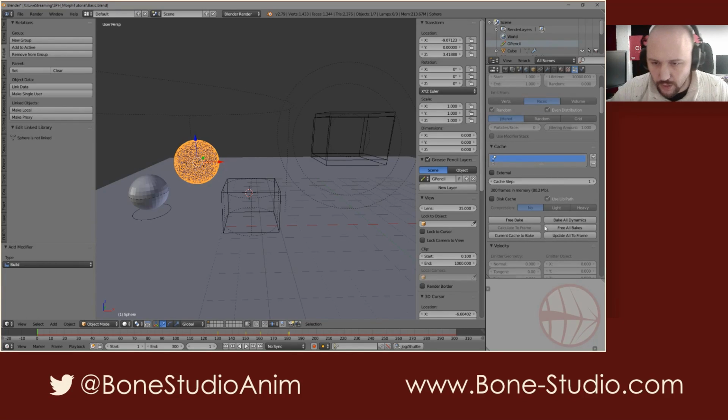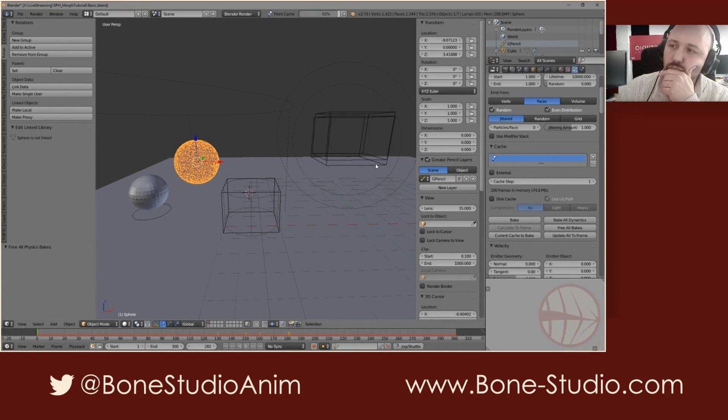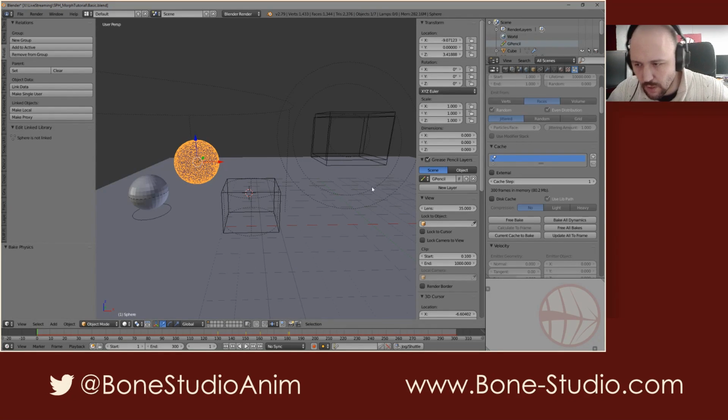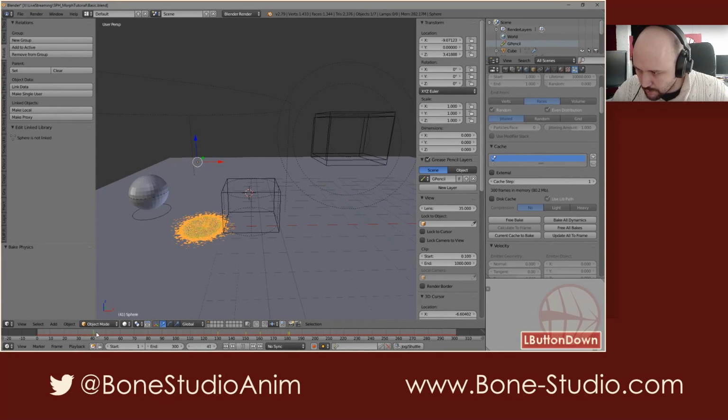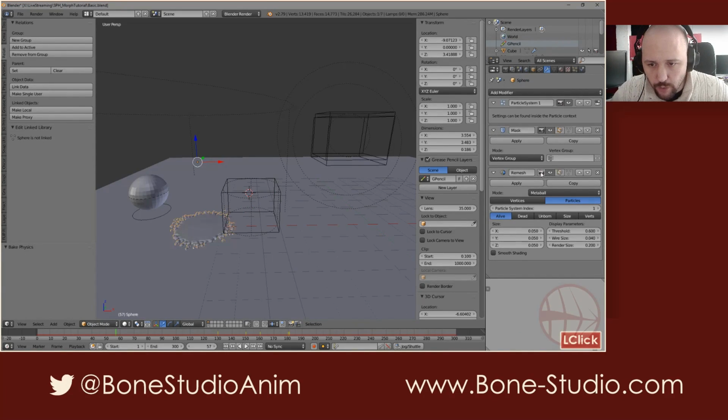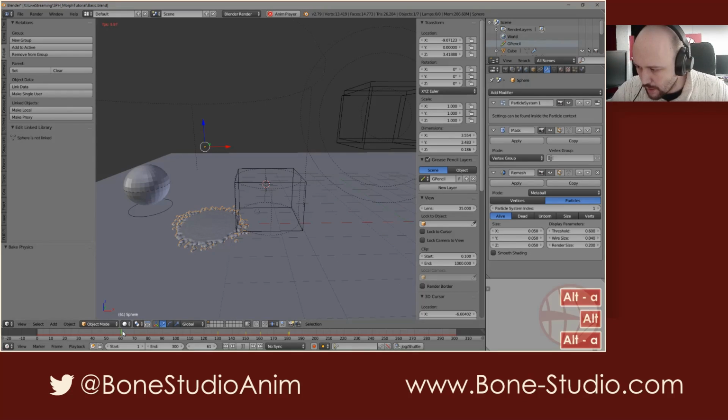I'm going to fast forward the baking of the particles. We'll bake, and that's it. We have our particles, and now we can go here, enable the remesh, and now we have our fluid.